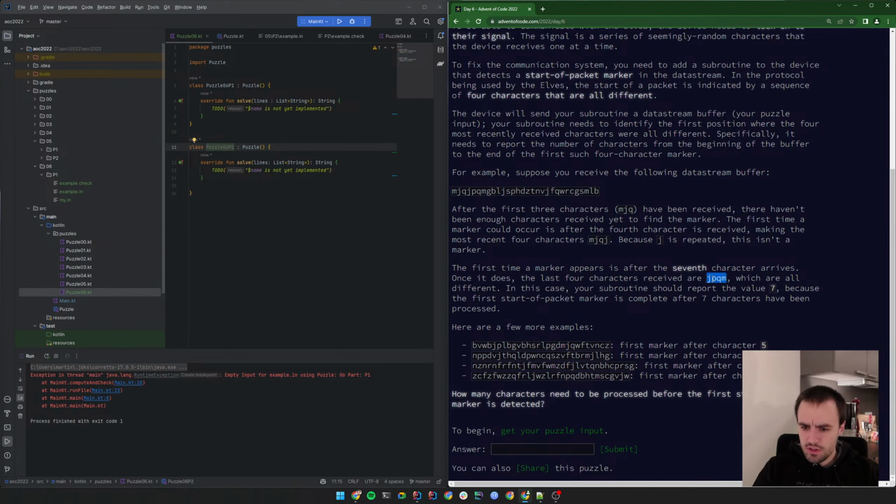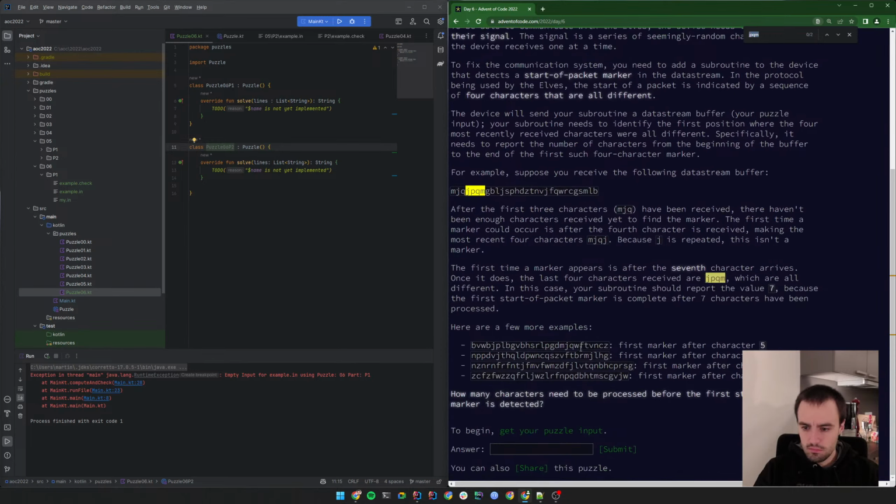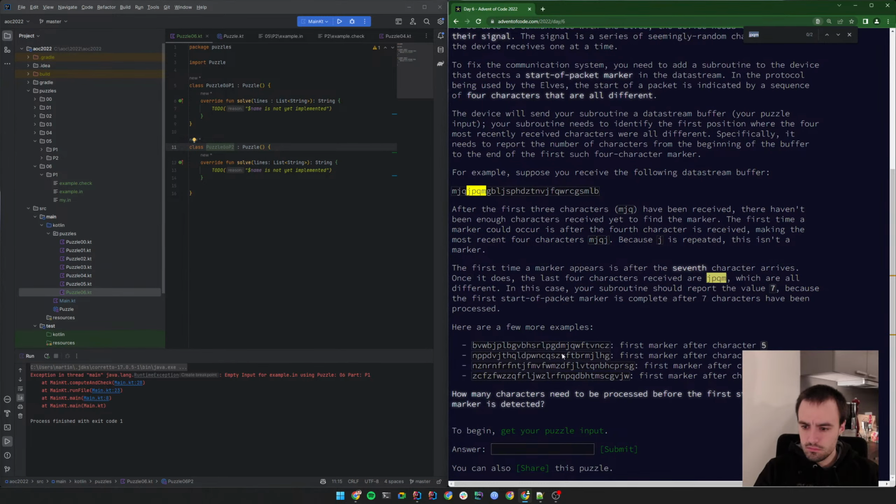So this thing here is the marker, and this is the count of characters. Okay. Here are a few more examples. First marker after character 5. After character 6. First marker after character 10. Okay. How many characters need to be processed before the first start of packet marker is detected?